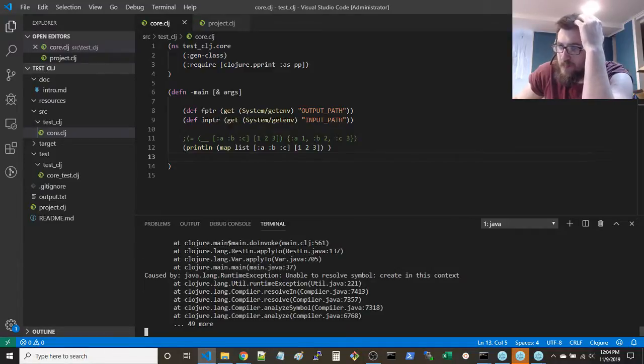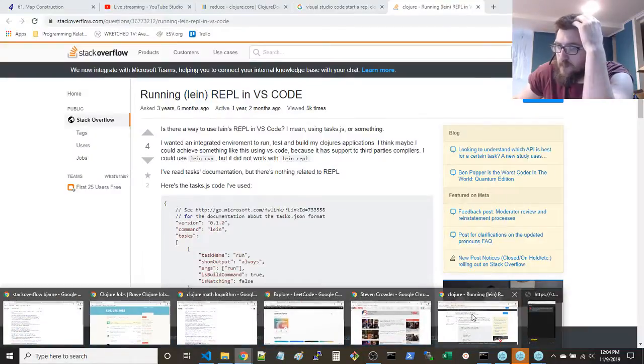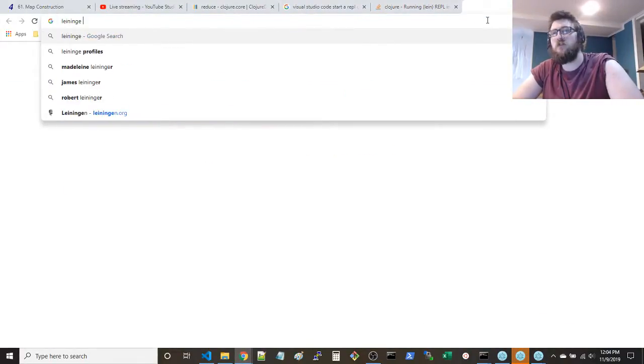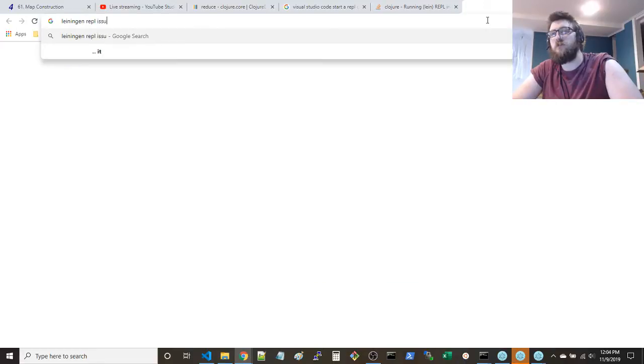Create in this context. Leiningen, REPL, issue.